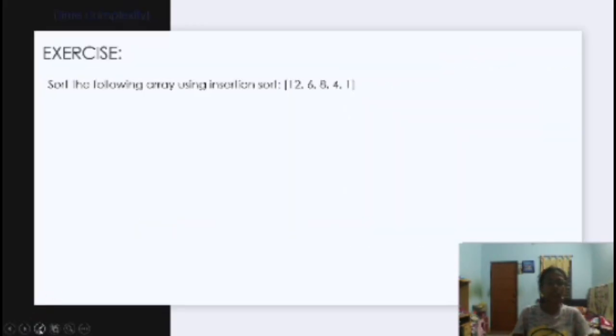Let us do a small exercise to better understand the steps involved in insertion sort. Here we have an array of elements 12, 6, 8, 4 and 1. Here the size of the array is 5. Now 12 is already sorted, hence this is the sorted subarray and this is the unsorted subarray.